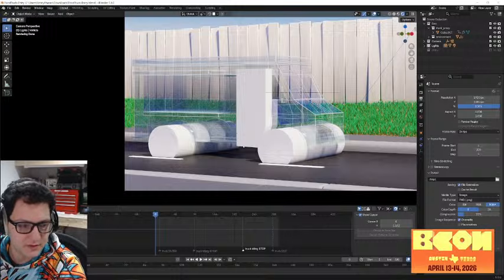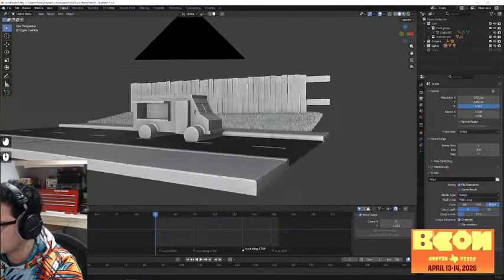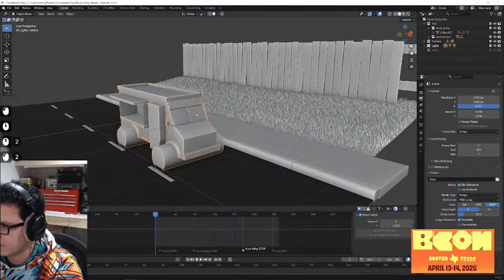You don't normally use nodes in Blender? Oh, yeah. The nodes are so incredibly powerful. It's not even funny.